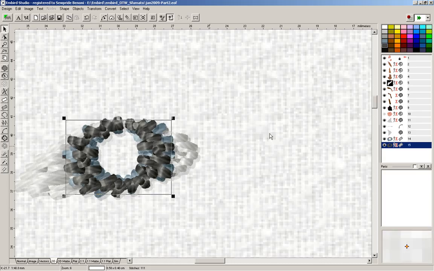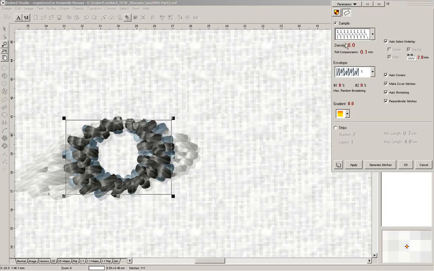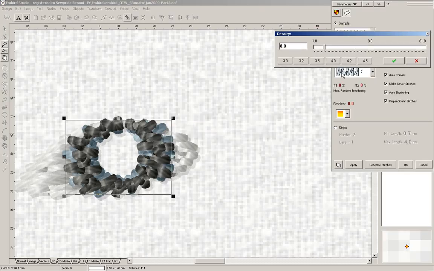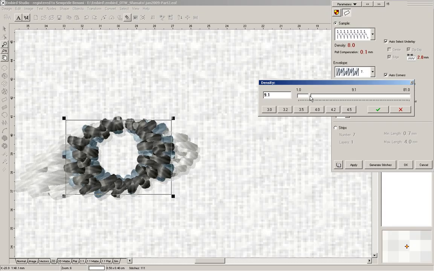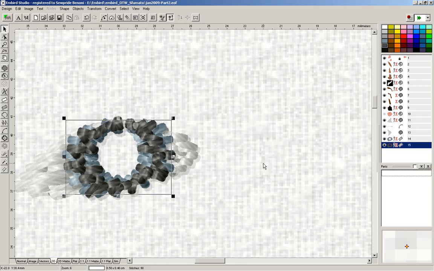We can still increase the density there. Parameters, density, take density up even more, about 11, 12, that's just about 11. Let's see. Yep, that's more what I would like to have there.